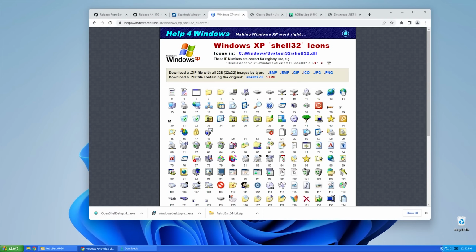Okay, so the next thing that we need right here is the Shell32 DLL from Windows XP. Now, I'm going to leave a link in the description below to a copy of the Shell32 DLL, but keep in mind that you're downloading this from a third party. So don't necessarily trust that this is going to be a legitimate copy of the Shell32 DLL. I've played around with it and I haven't seen anything wrong with it.